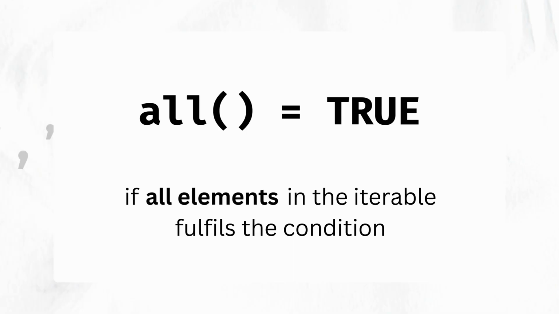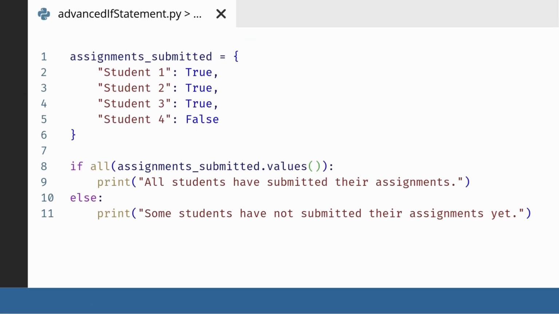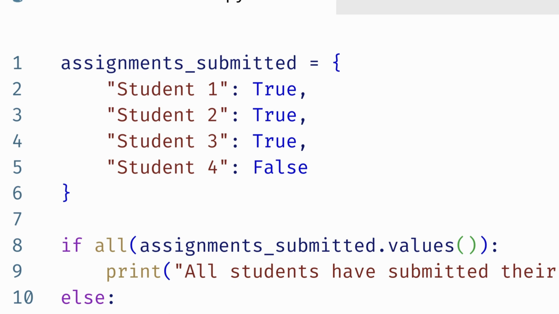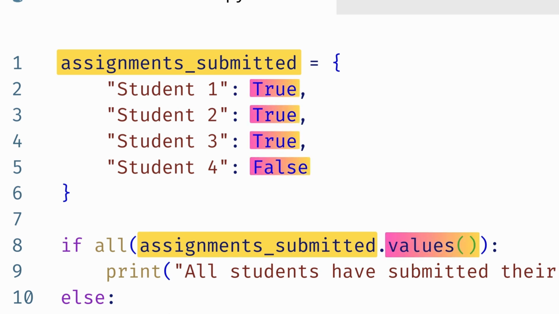The all function returns true only if every item in the group meets the condition and returns false if any item does not meet the condition. Imagine you want to check if all students submitted their assignments in the following code. There's a dictionary named assignment submitted, which stores values of whether each of the students has handed in this assignment or not in the key value pairs.